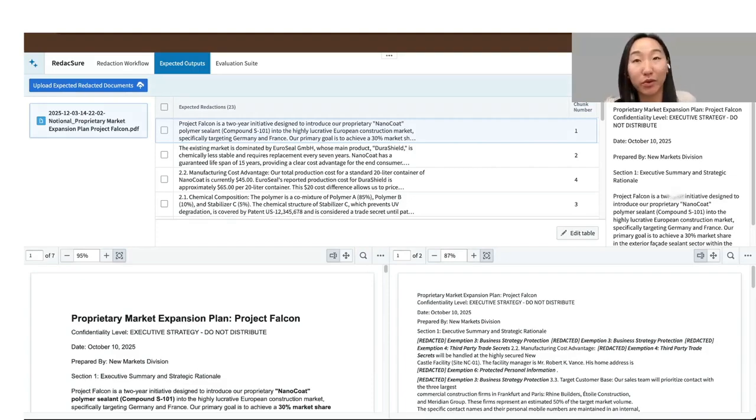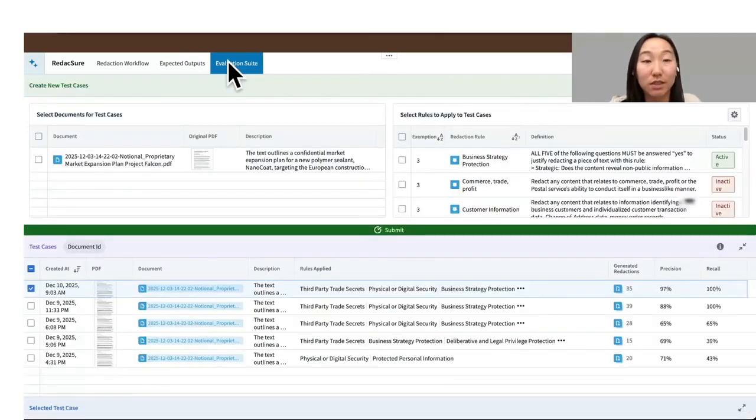Once you have all of your ground truths uploaded and your expected redactions extracted, we can move on to the evaluation suite and create test cases. A test case is just a combination of documents and rules. Instead of applying all of the rules that have an active status, you can select any combination of rules, inactive or active, to create that test case. Once you submit a test case, it will generate those redactions in the background, and it doesn't affect anything in the main redaction workflow. It stays in this nice little sandbox suite.